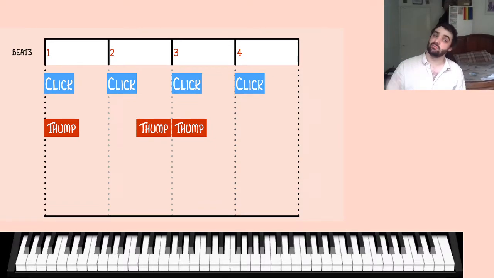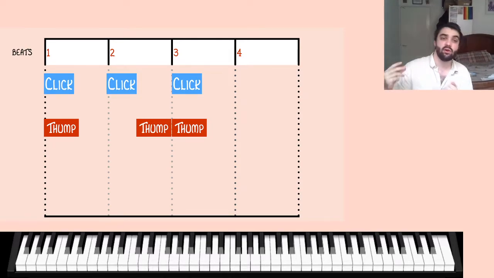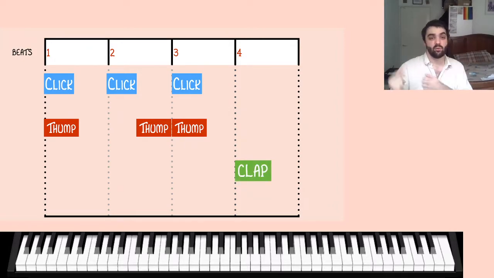Okay, so now we're going to add this double thumping, and it sounds like this: 1, 2, 3, 4, 1, 2, and 3, 4. So you can see it's already sounding quite nice. What we're going to do now is get rid of the fourth click. So we have the clapping now on the fourth beat instead of the click.